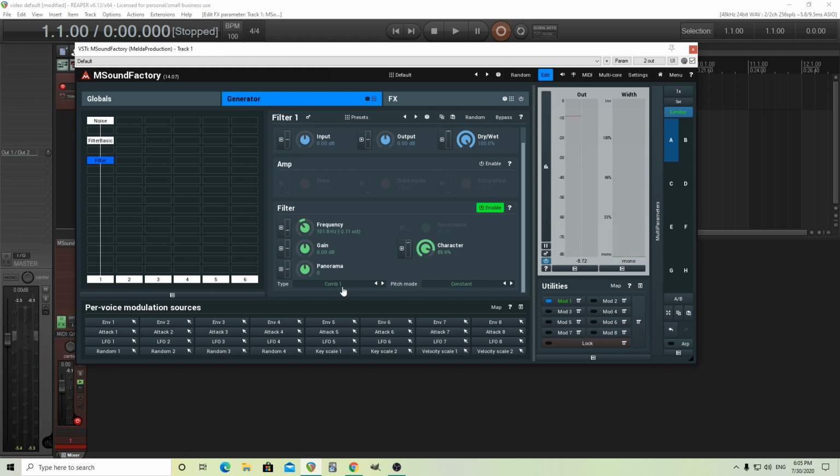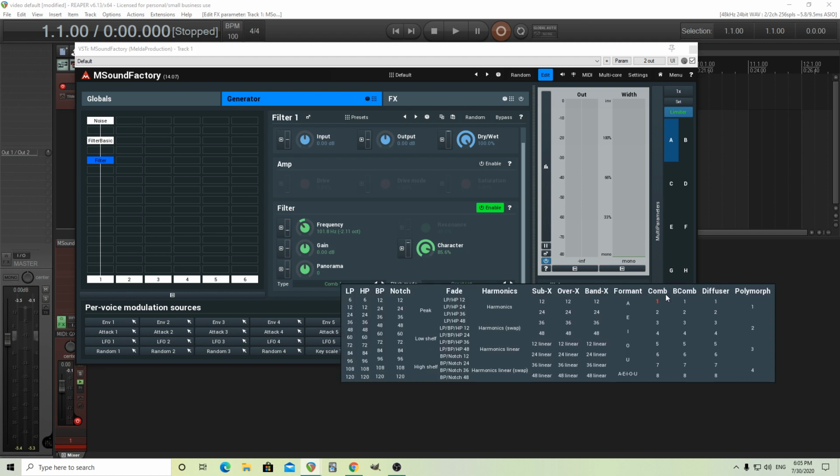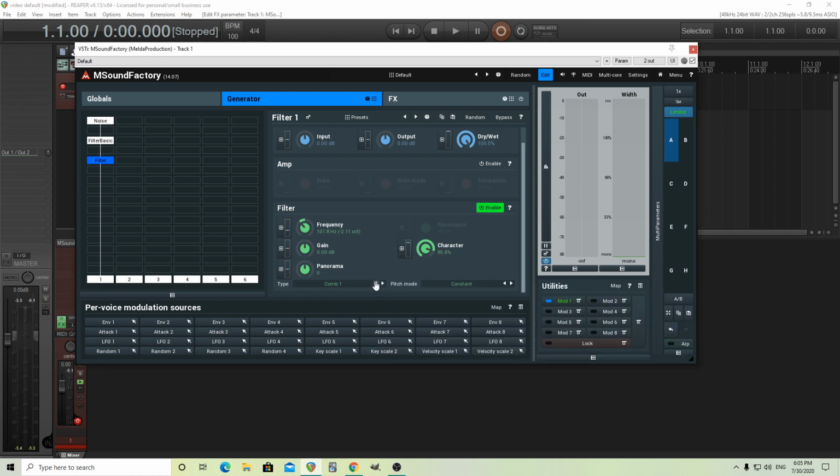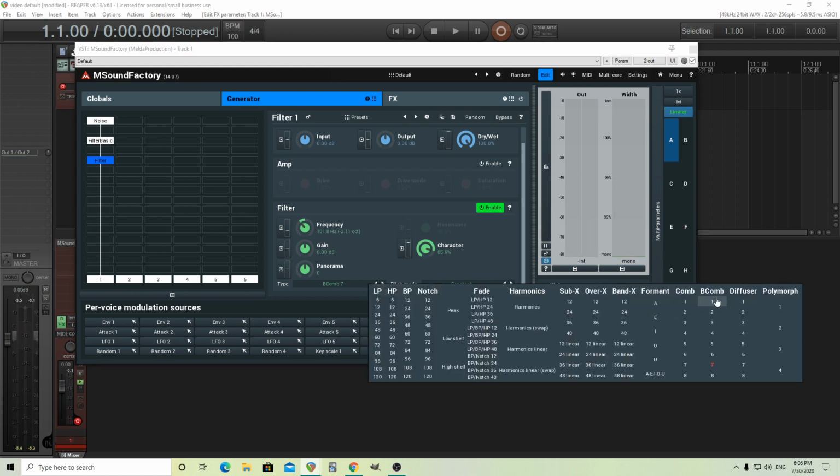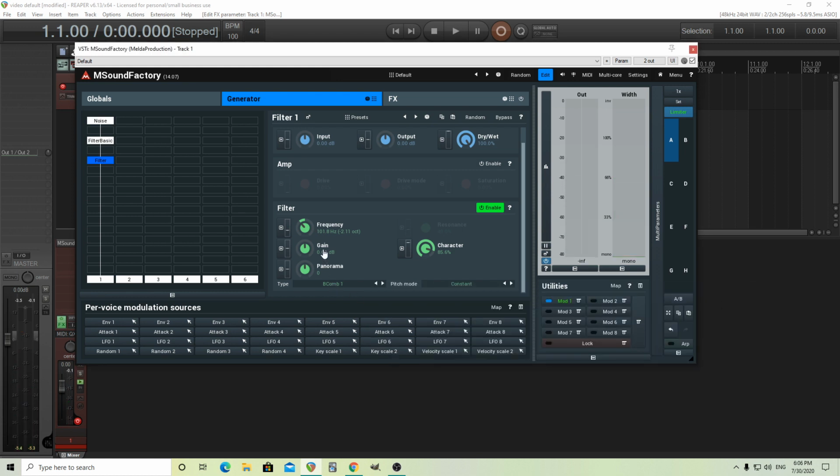Another thing we can experiment with is different comb filters here. So you see this is comb filter one, but there's many different ones. So I could do this. They're all a bit different. I thought the B comb sounded the best, most menacing to me.